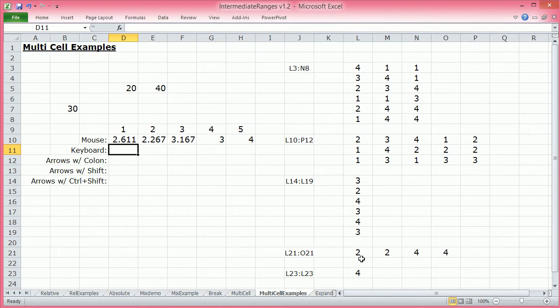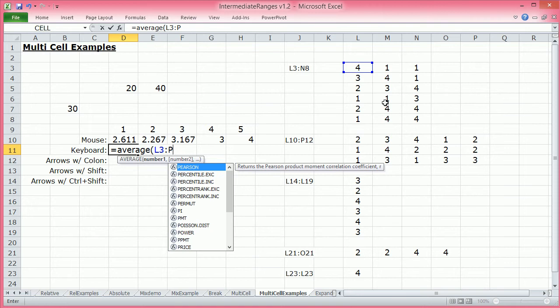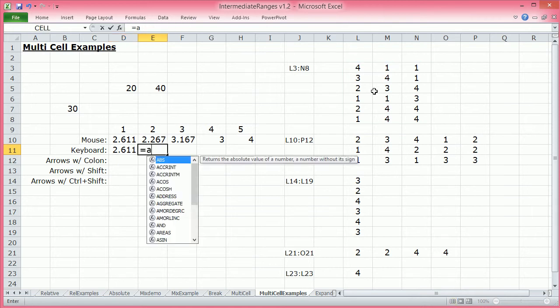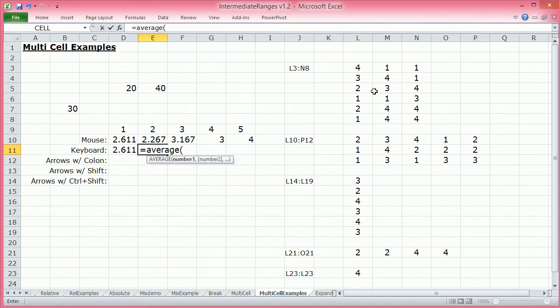This is the slowest way to do it. You probably shouldn't do it this way, but you can. So I gave myself a cheat sheet over here, so I don't accidentally type in the wrong numbers. So this should be L3 to N8. So L3, colon, where do I want to draw the rectangle to? I want to draw the rectangle to N8. Notice how it automatically filled it in for me. Close parentheses, tab. Equals average, open parentheses, L10, that's the top left corner, colon. Where do I want to draw the rectangle to? The bottom right corner, which is P12.